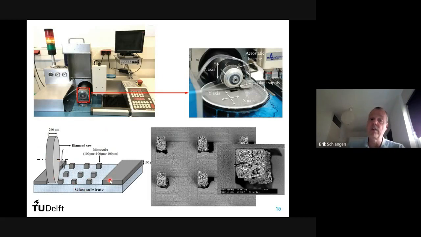So what we do is we glue a piece of cement paste on top of a glass plate. Then we cut the cement paste and polish it, so that we end up with a thin layer of cement paste on the glass plate, a layer of 100 micrometer. And then we use this diamond saw, this dicing saw, to cut in two directions. And then we end up with small cubes that are left on the glass plate. Those small cubes can be of the size of 100 by 100 by 100 micrometer.